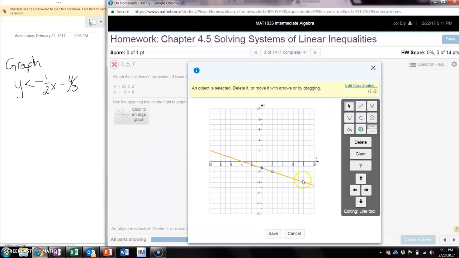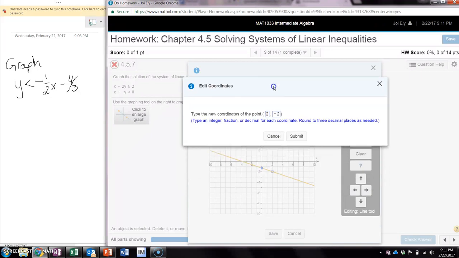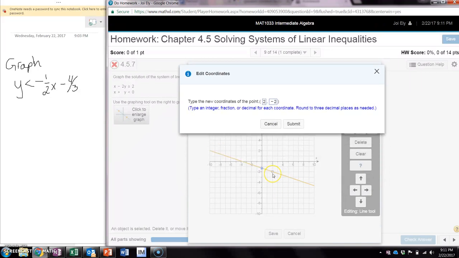So when I select that point, I'm going to do the same thing, and I'm going to go into Edit Coordinates. I'm just going to have to calculate what it should be at. It's still going to stay on the same x because I'm still going over 2, but it's going to adjust my y coordinate that goes with that. So from -1 1/3, I need to go down to -2 1/3.